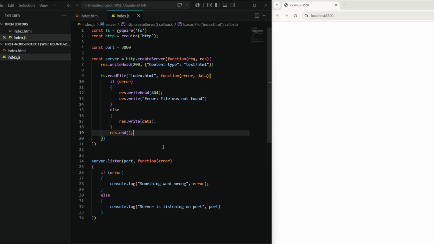So save your file, go to the terminal, and type in node and then the name of your file. In my case it would be index.js. So it's node index.js, and then you hit enter. It should say server is listening on port 3000, or wherever you named your port. And if we open this on the browser, we can see it works nicely.